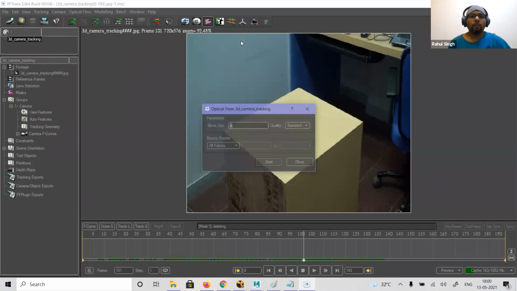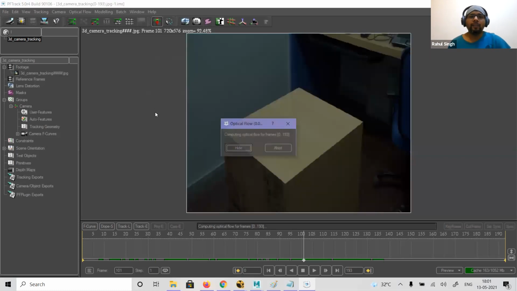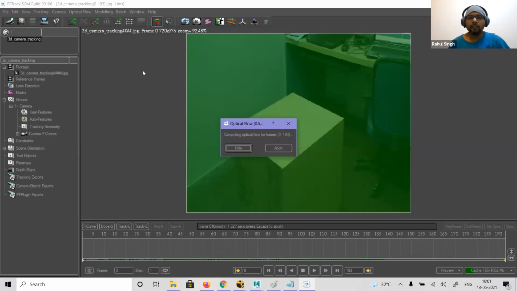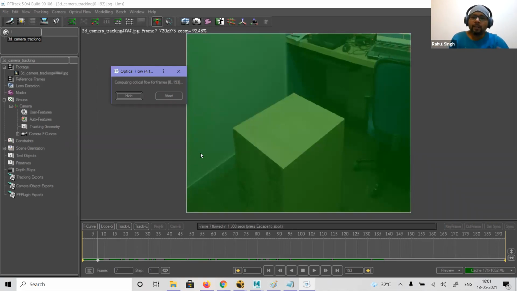Then you have optical flow. Now optical flow, what it does, this has the parameter. It will just give you how the camera is moving. It is just for view purposes. So if I say start, you will find, okay, computing optical flow for frames. It is a slow process, right? It will take time. It will try to identify what type of movement, or whether some error or any problem is there in the scene or not. Okay, so that is optical flow. We'll wait for it to finish.